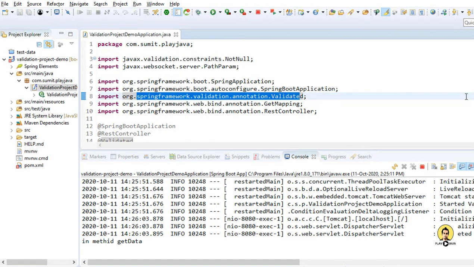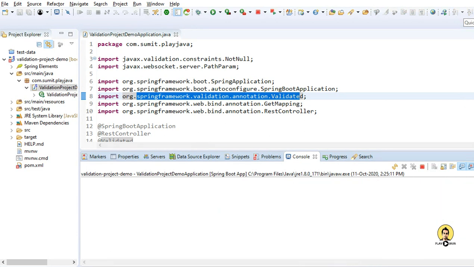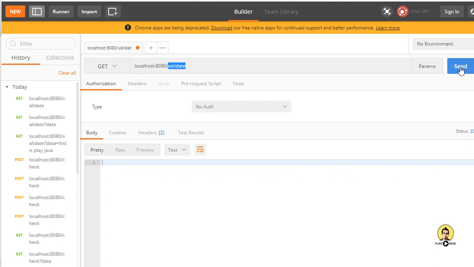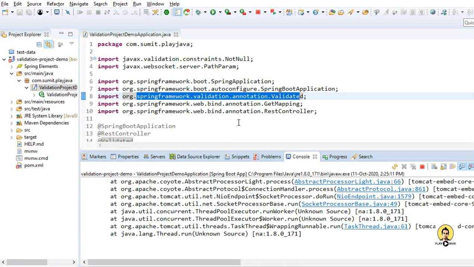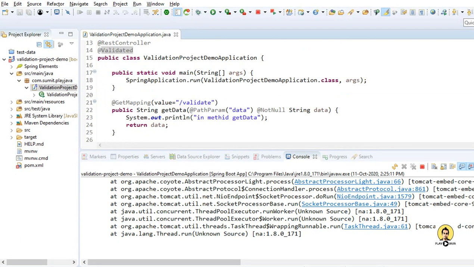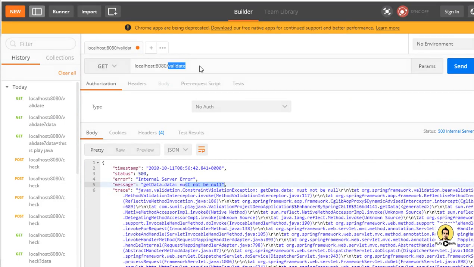Now things will work. Let me reload this application and clear the console, and now when I hit this, as you can see an error has come. getData is the method and data is the parameter, and it is saying must not be null. Let me scroll down: here getData is the method and data is the parameter which should not be null. So things have worked accordingly.